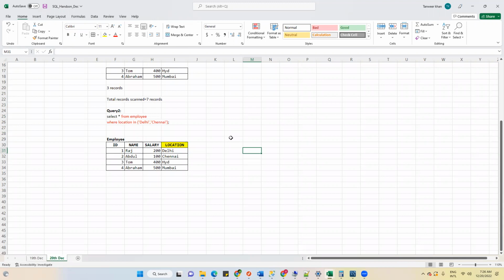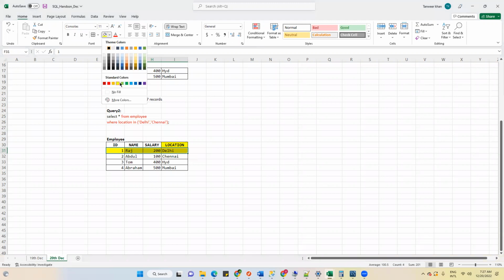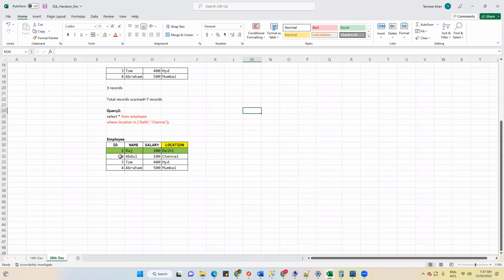It will keep on scanning till the last record. So here the engine will start from this record, correct? Now, is this value one of the values Delhi and Chennai? Yes, this is the same as Delhi. So the engine will select this. So this record is selected. Next, second record. Is this value one among these values? Yes, you have written Chennai. This is Chennai, so this is also selected.